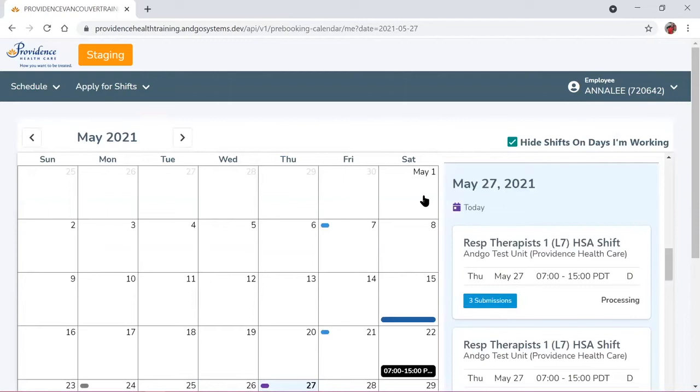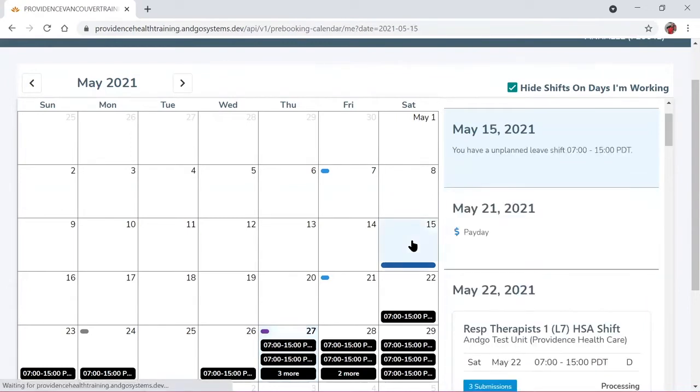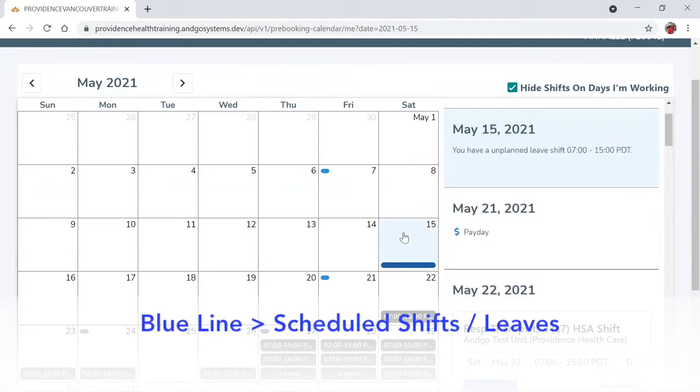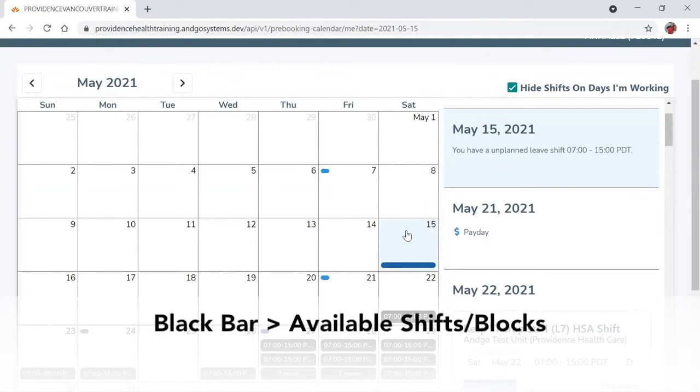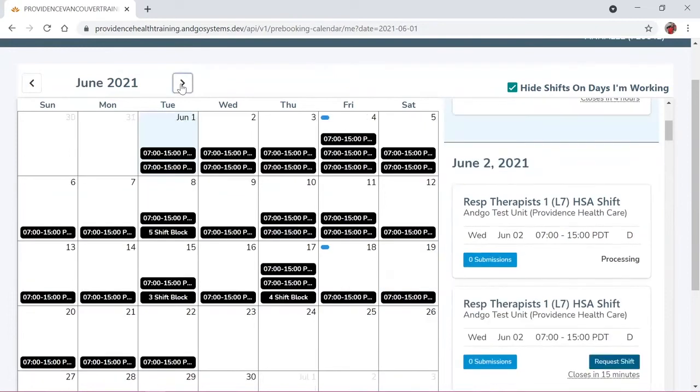Then the calendar view will pop up and it will display available shifts and your existing schedule and the shifts and or blocks available each day. Calendar days with a blue line, like May 15th, will display your scheduled shift and leaves, whereas the available shifts and blocks will be identified with a black bar, like May 22nd. You can click on the arrows beside the month to view unfilled shifts over several months.